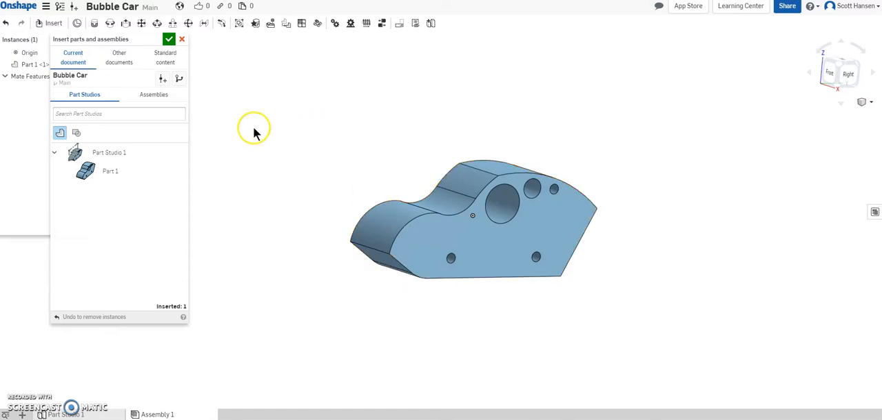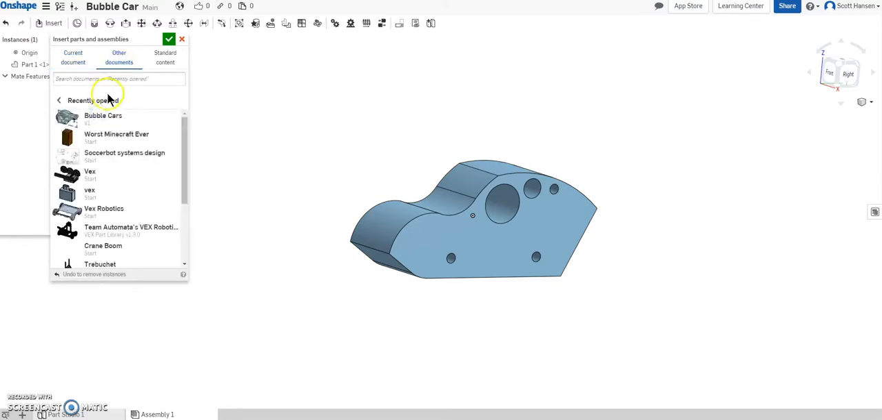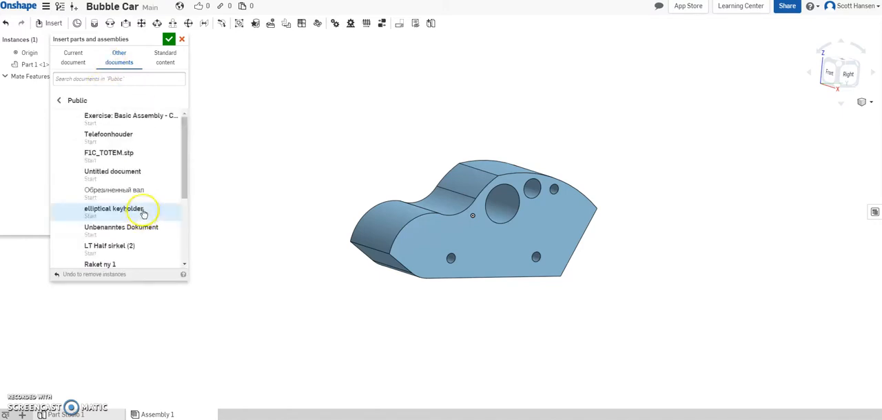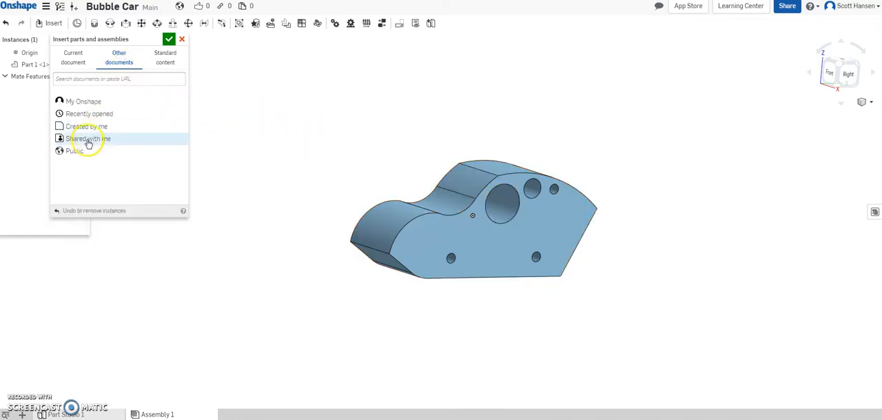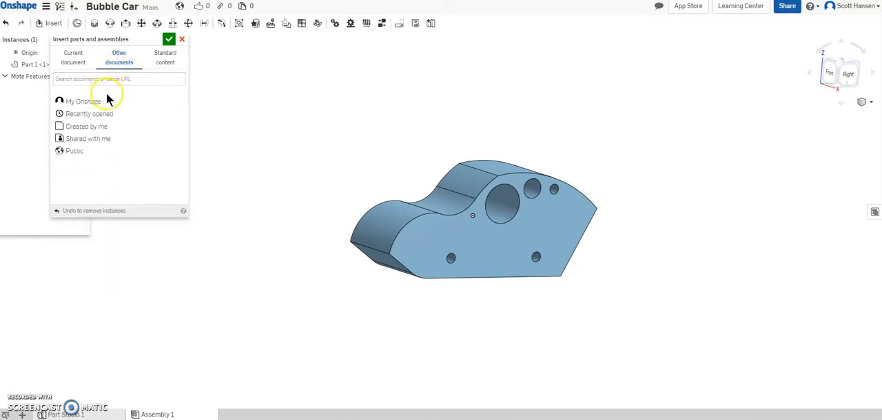Now, the only other things I need to add to this design are wheels. I've got that in a different document, and if you go to other documents, you can actually get to any designs that you've worked on. You can access any public designs. You can insert parts from any public designs or any designs that have been shared with you by other students or people that you're working with. You can get to a lot of different things.